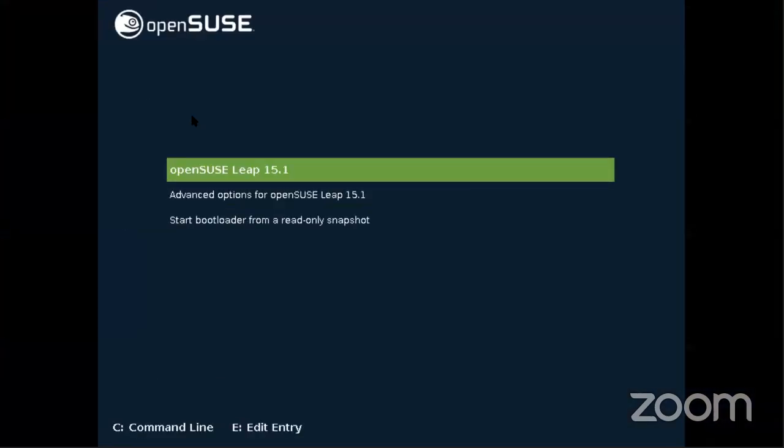Okay, can you see now my Linux? I'm going to run it. Yeah, it's there. Okay. You can see.